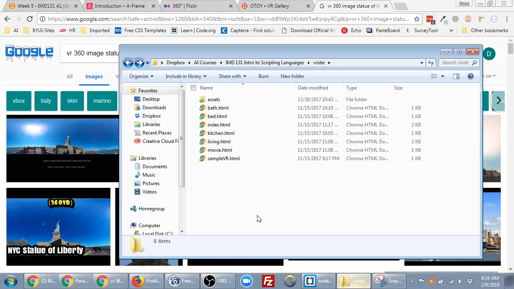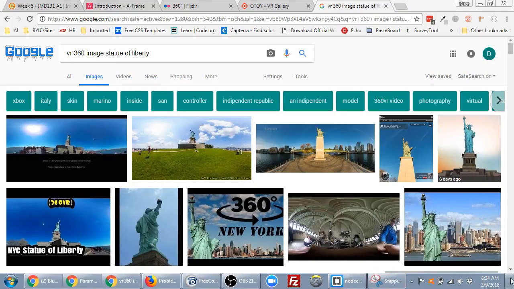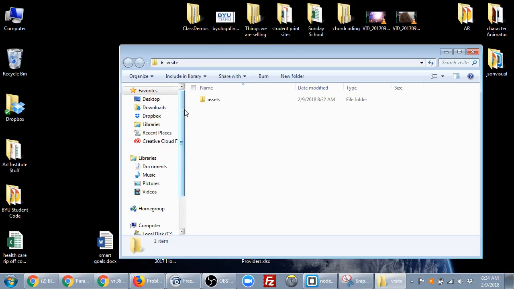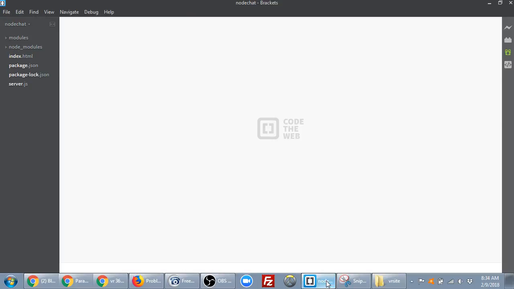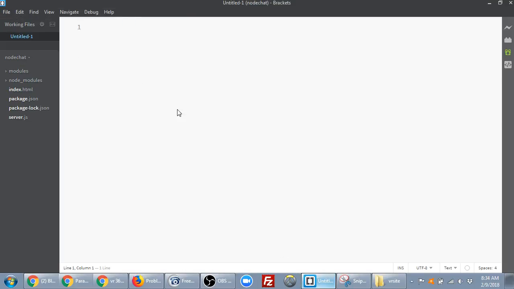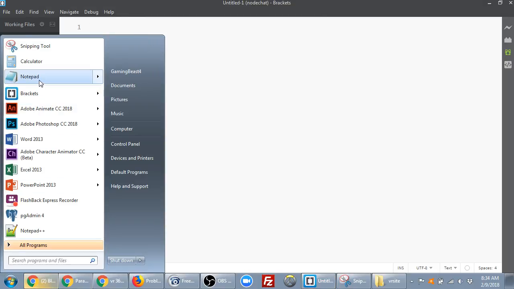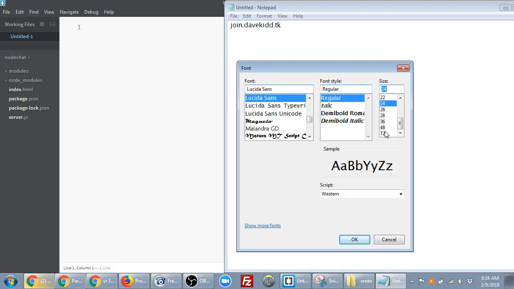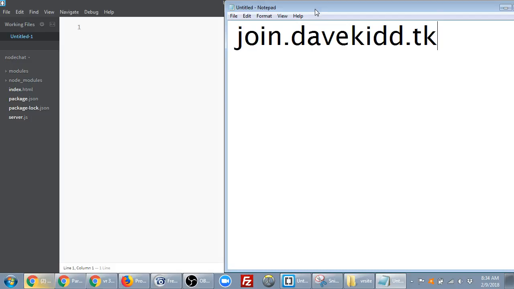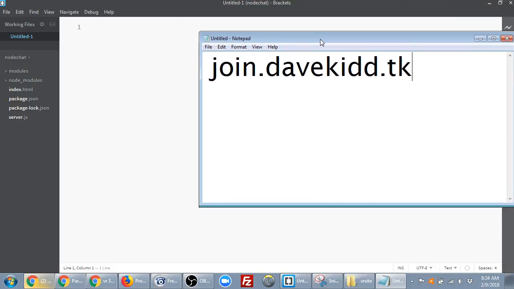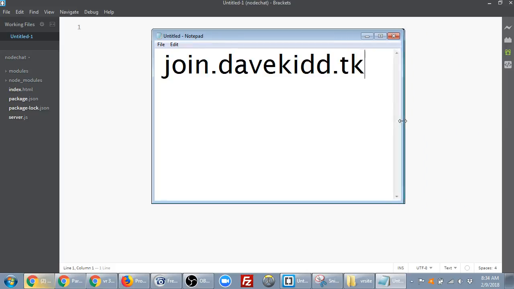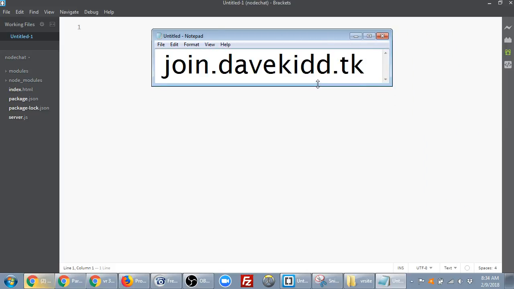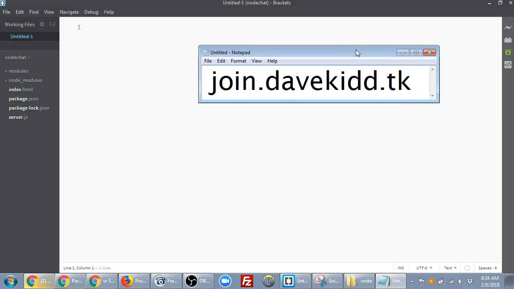So let's start this out. Oops, that's the other one. I'm going to grab this folder. We need to open up Brackets because that's where we're going to do our stuff. What is that join thingy again? Holy cow, that's small. It's also on the course too. There's a link that'll give it to you on the course homepage.